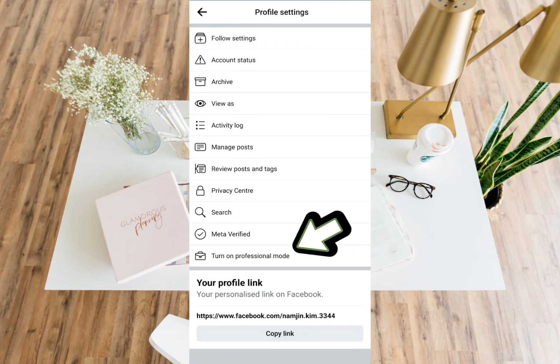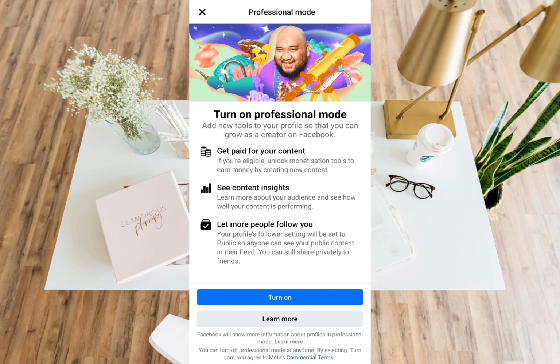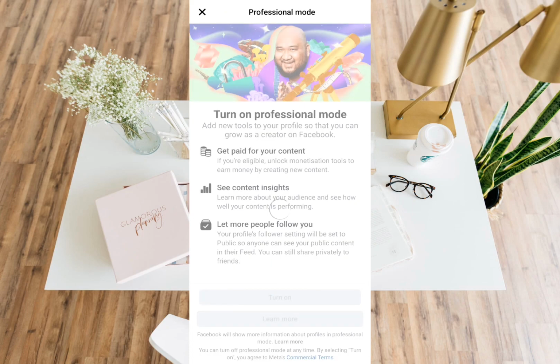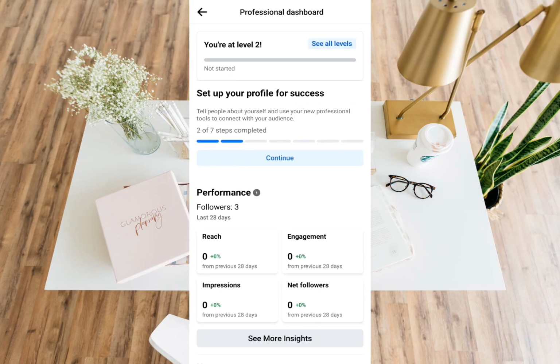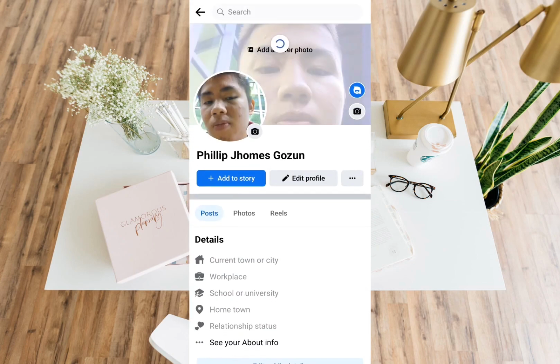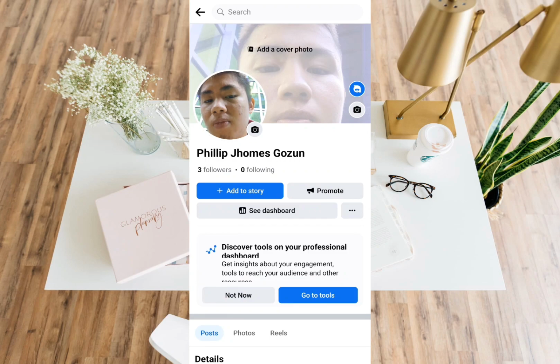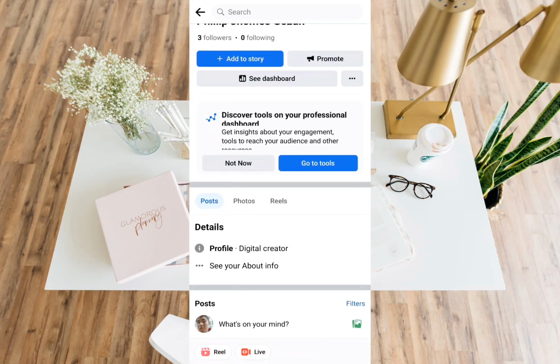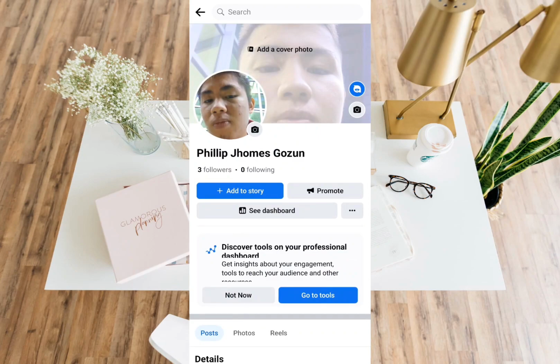Once you're here, you can see the Turn on Professional Mode. Just click it and then click Turn on. And then there you go, you have now converted your Facebook account to page. You just go back to your profile and you need to refresh this. And then there you go, look at that. Your Facebook account is now converted to page. And that's how to convert Facebook account to page.